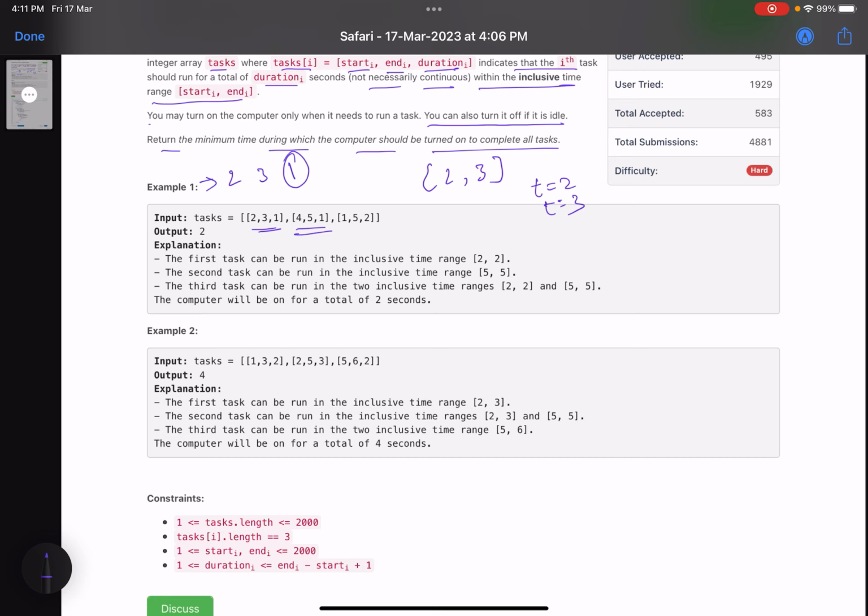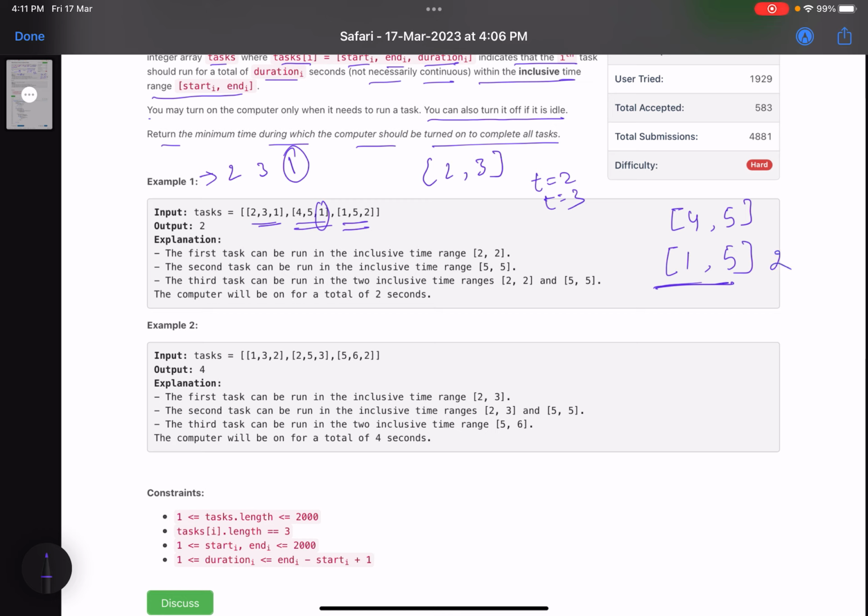Similarly 4 5 1. This task can run basically in this time frame, either at t equals to 4 or t equals to 5, and again it only needs to run for one unit of time, right? Similarly, what about 1 5 2? So 1 5 2 means that the third task can run from time unit 1 to 5 at whatever time you want, but within this range, and it needs to run for 2 units of time. So now these are the three tasks.